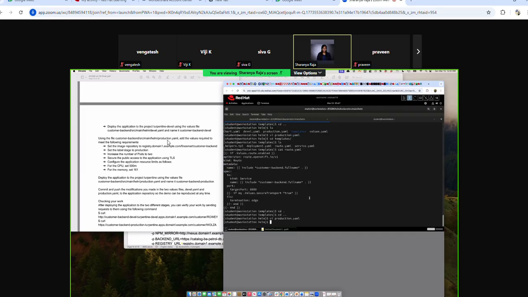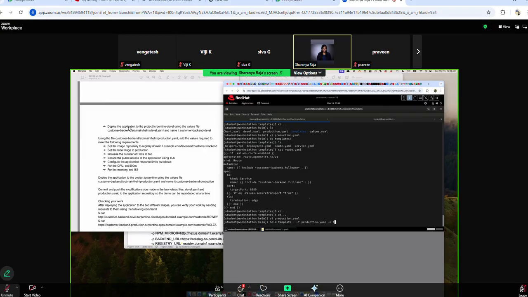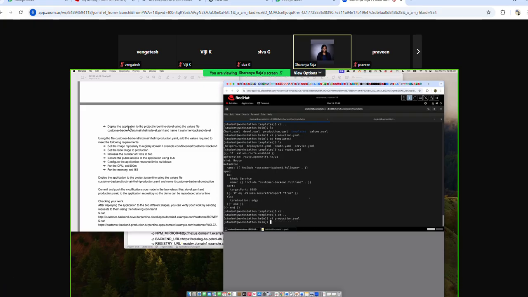Once this is done, same thing you need to do: helm template for testing. Helm template, dot for the current directory, or you need to give dot slash source, whatever the path is. And then -f production.yaml, and then namespace Serpentine. But we don't have the namespace yet. You have to create it.